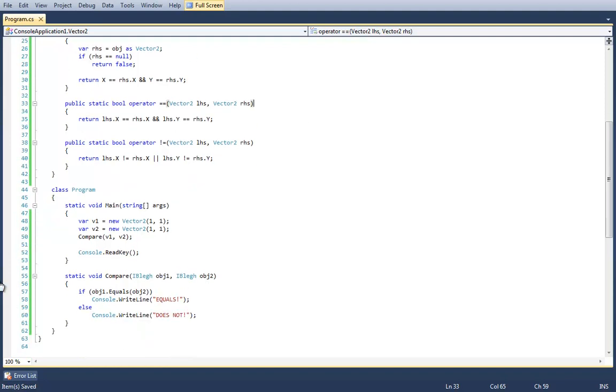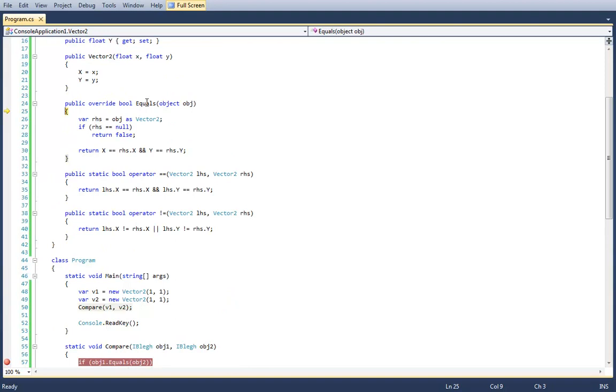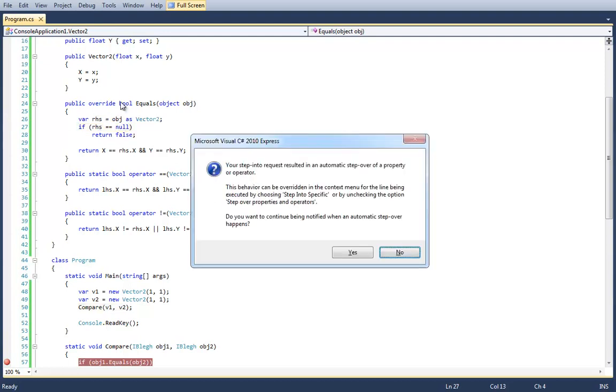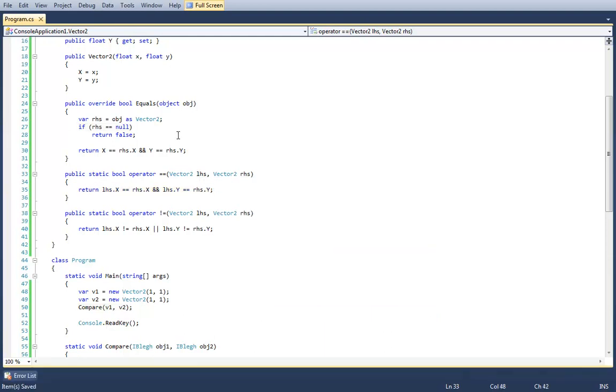Let's step through the stack trace. If I go ahead and place a breakpoint on object1 dot equals object2 and hit F11, notice how we jump into the equals method as expected. Now watch this. RHS equals obj as Vector2. When I do RHS equals null, we jump into our implementation of the equality operator, with the right-hand side being null and the left-hand side being our Vector2. So we get an exception. So how do we fix this?